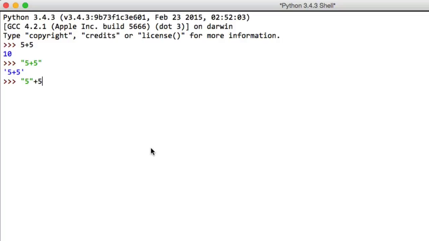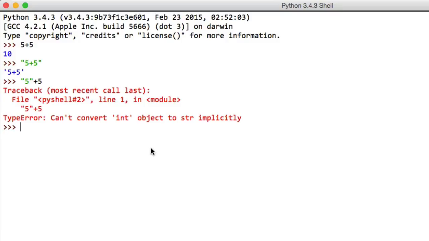If we do "5" plus 5, notice how some of it is in quotations and the other is as a number, the plus being outside the quotations and the 5 being a number or an integer. This gives us an error because it doesn't know what to do with the string and the number added together. However, if you do "5" plus "5", notice that spaces don't matter in Python. Then it gives you 55 because it simply joins the two together.